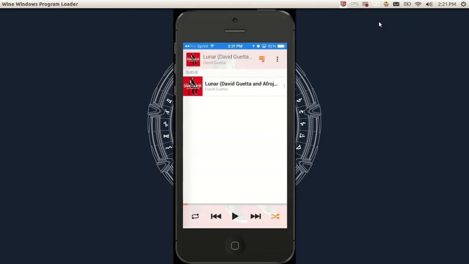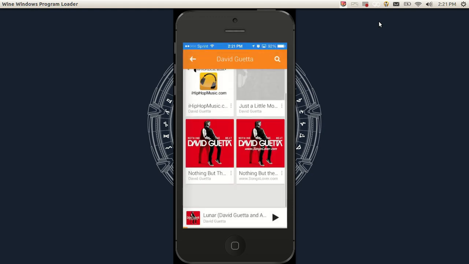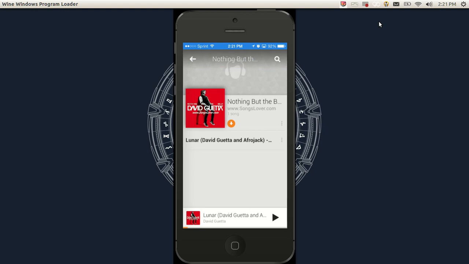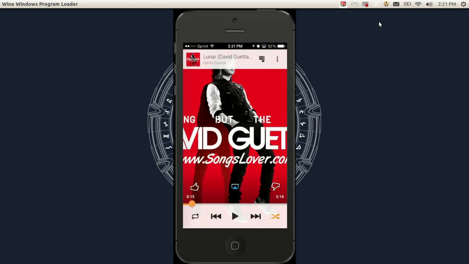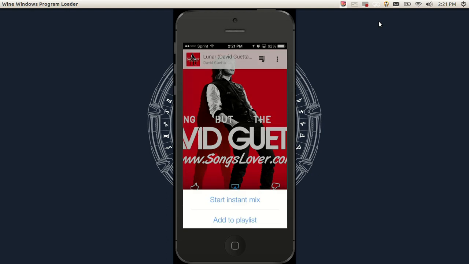Sorry about that. So if we hit those three little lines with a note, we can see what's in our queue right now, which is Lunar. Those three little dots over this side let you start an instant mix, add to playlist, go to artist, or go to album. I really do like go to artist and album, because that's really nice. If I go back here and hit go to album or go to artist, it'll just go there and show me all the songs, albums, and all that kind of cool stuff that's under there.